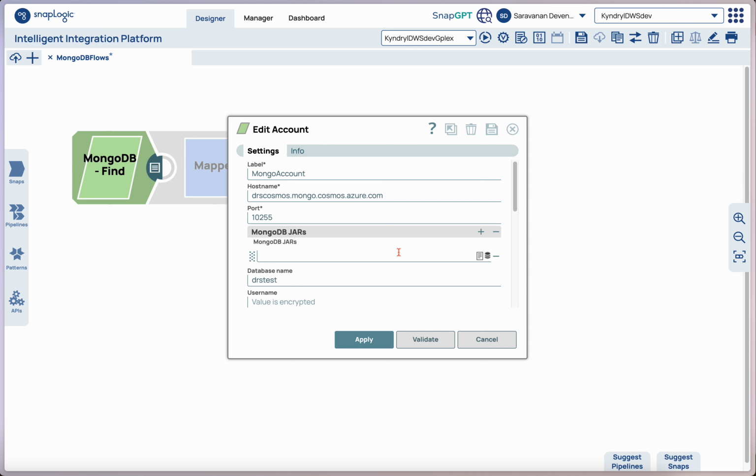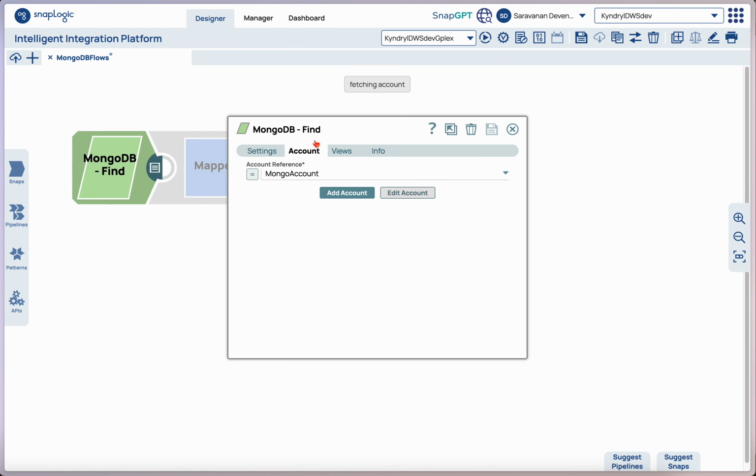So if you feel the out-of-the-box option is not working and you really have an older version of MongoDB, you can pick up the jar file and upload it into SnapLogic. So it will use that MongoDB jar. That is what I want to highlight today. Okay, so now we have this.